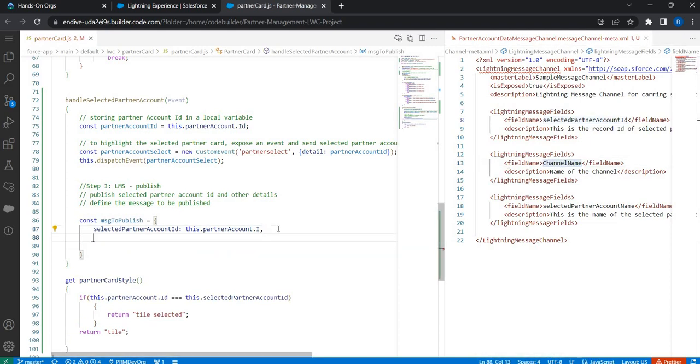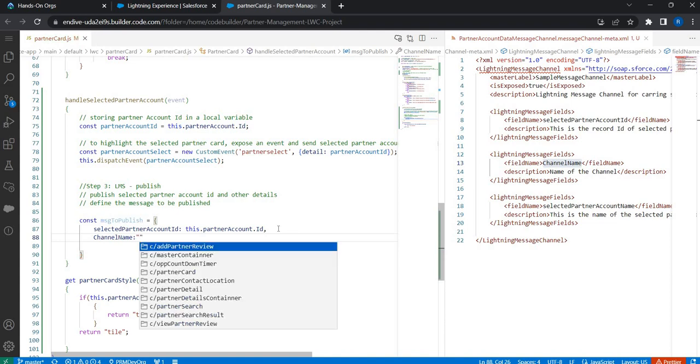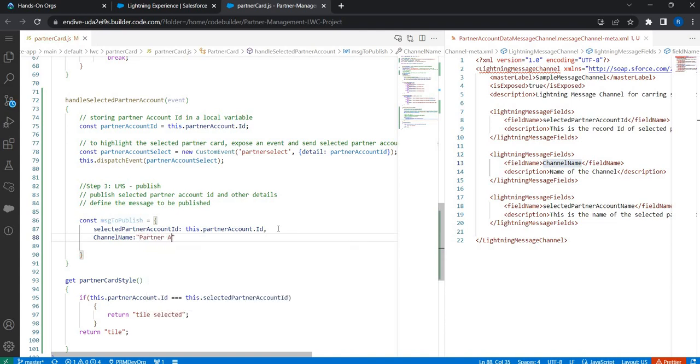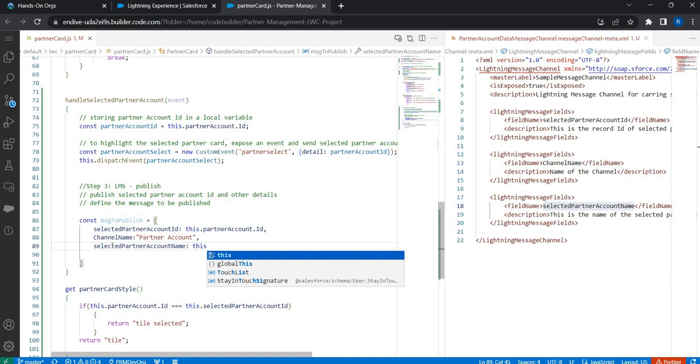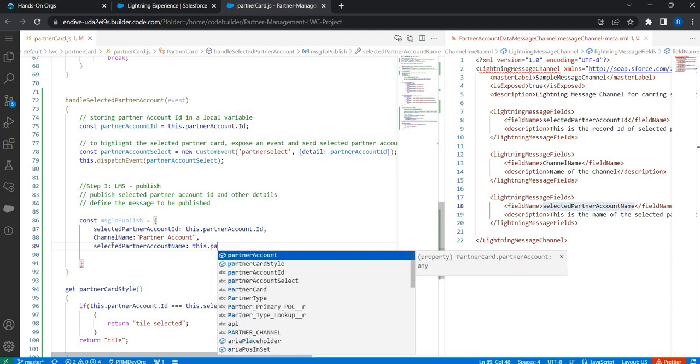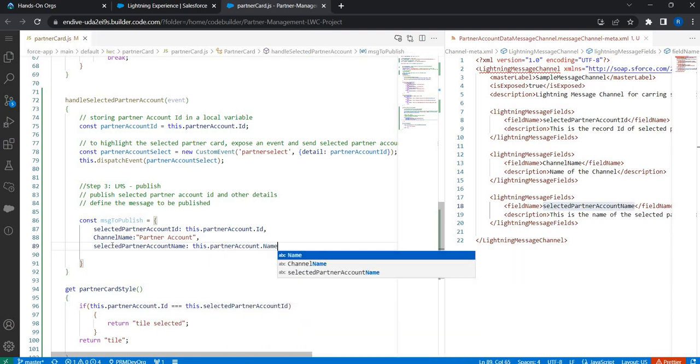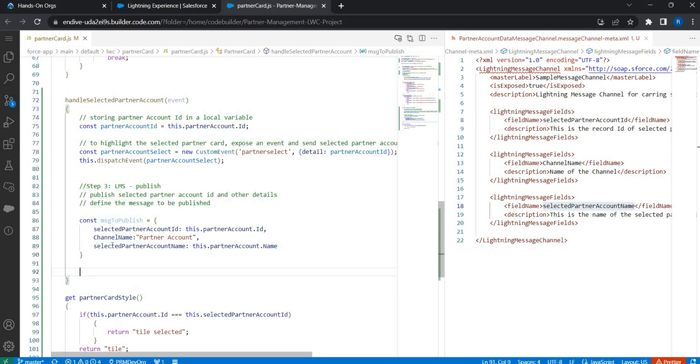That's it. So let's have the channel name as well. In this case, let me hard code this channel name. Use the channel name. So let's say this is partner account. That's my channel name. And then let's have data assigned to this property as well. And selected partner account name, this dot partner account dot name. Perfect. So this is done. So now we managed to define the message.